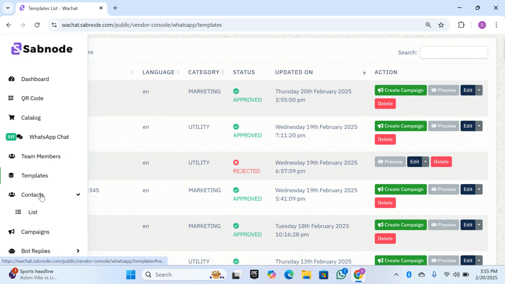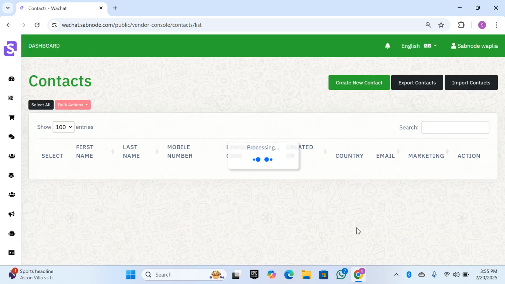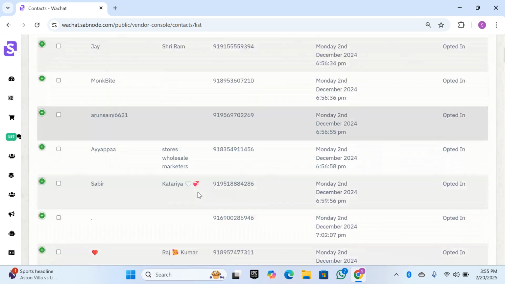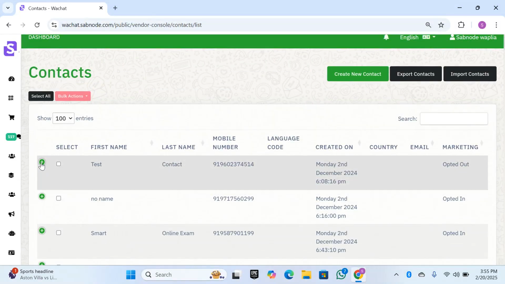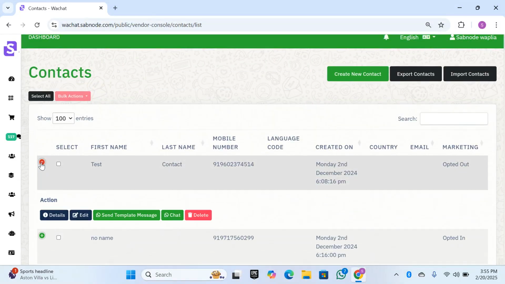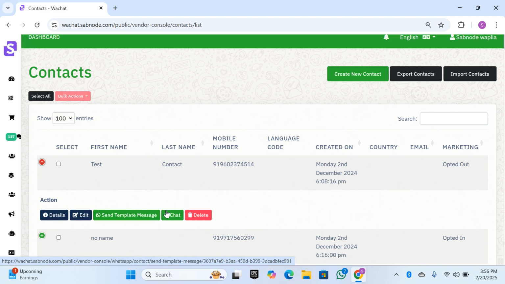Now let's move to the contact section. There are 3 sections. First is list. As you can see, all the contacts you have added are here. To see any particular contact's details, you click the plus, and here are the details, and you can edit this contact and send any template personally, and you can chat with this contact, and you can delete this contact anytime.